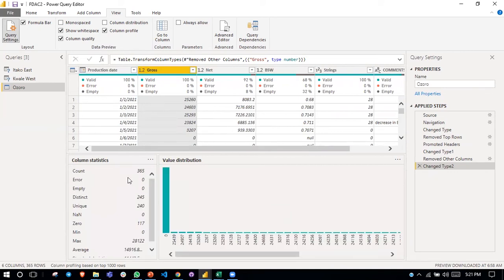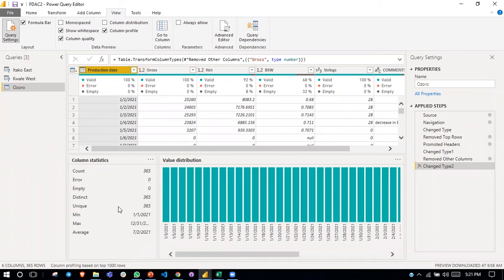Of course, to give you the count, this is for a whole year. So we have 365 dates there. And then you have error, you have all this. Now, it tells you there are distinct. Now, look at this carefully. Okay, this is not the dates. Let me click on the dates. Okay, so look at this carefully.